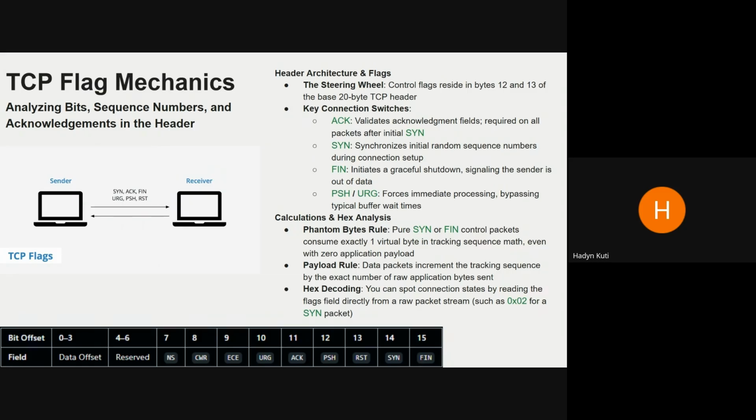When tracking connections, calculating sequence and acknowledgement numbers depends on whether you're looking at control signals or actual payload data. The first scenario involves phantom bytes. Packets with only SYN or FIN flags set consume one virtual byte in the sequence, even though they carry no application data. This allows the receipt to be tracked and acknowledged. In these cases, the next expected sequence number equals the current sequence number plus 1.